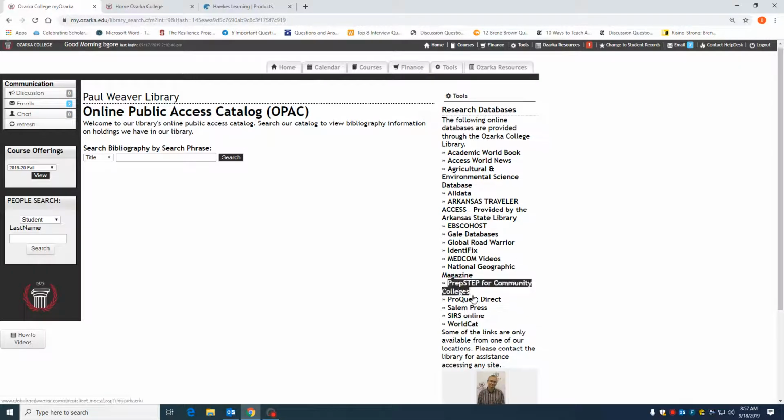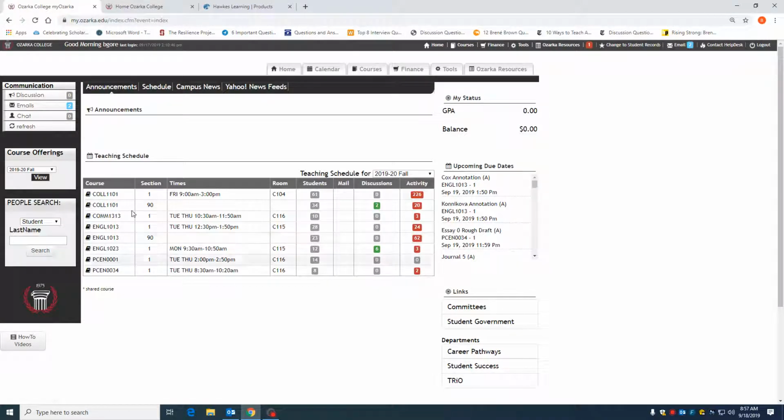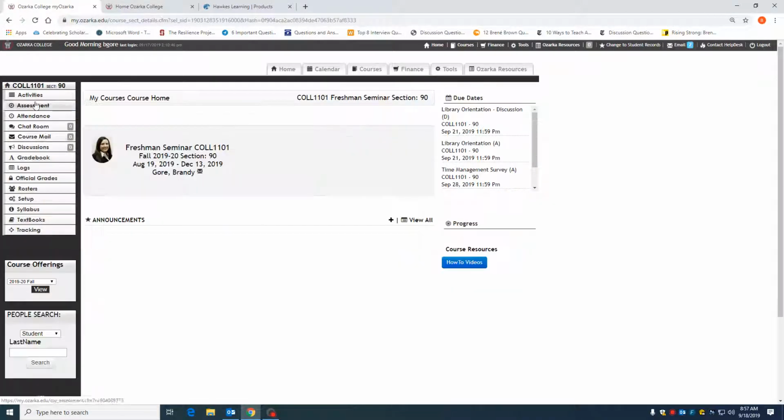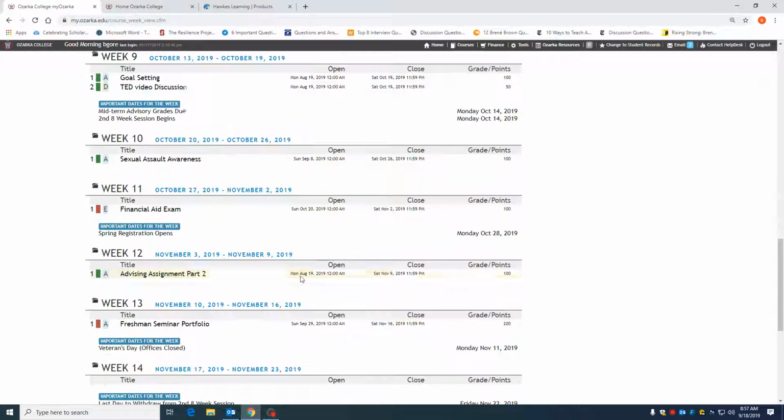So I hope that this helps a little bit. Again, this is where you will access the databases for the library assignment. As always, let me know if you have any questions that come up about our class. We are just moving right along, and we don't have too much really for this class.